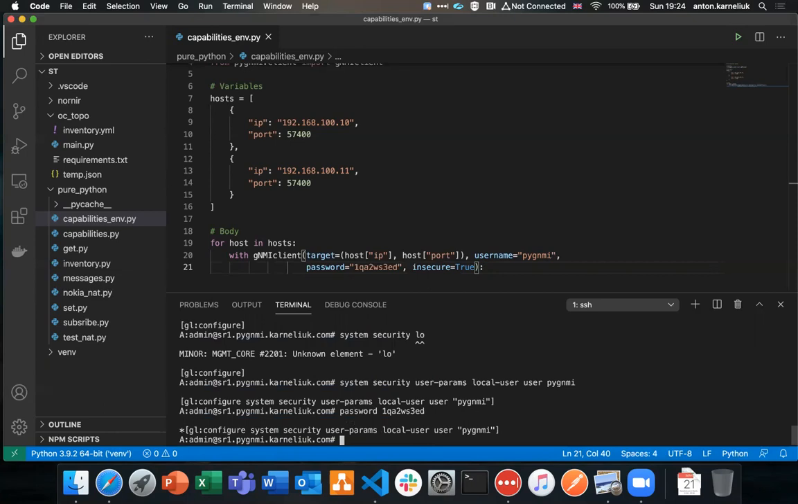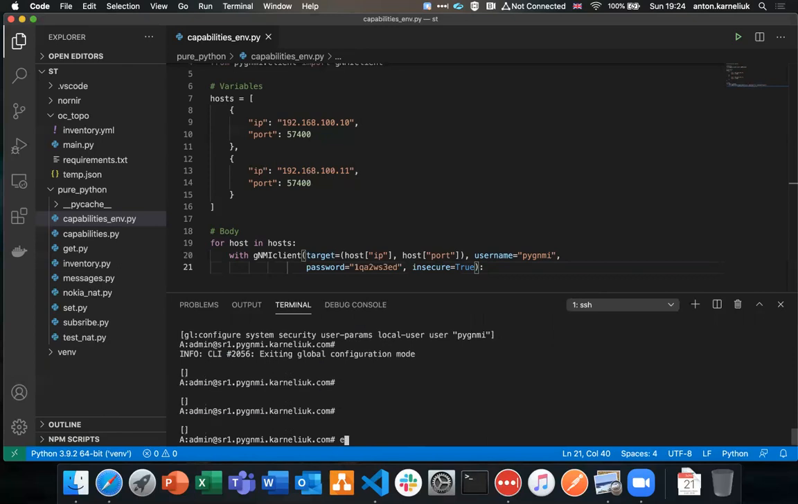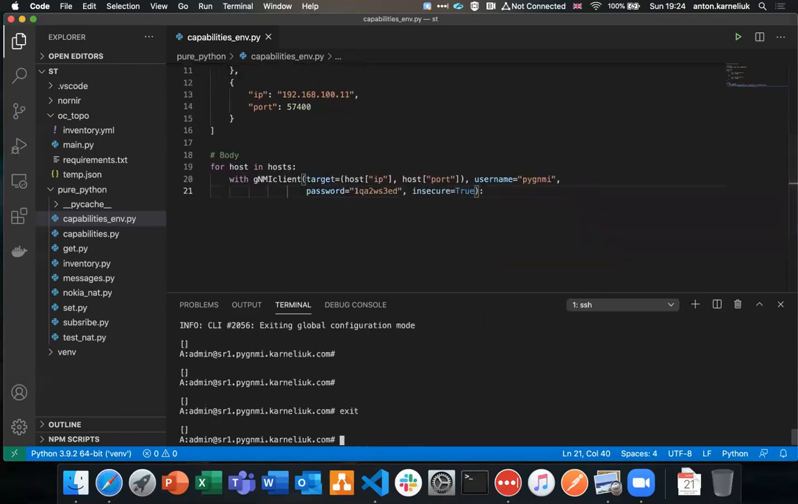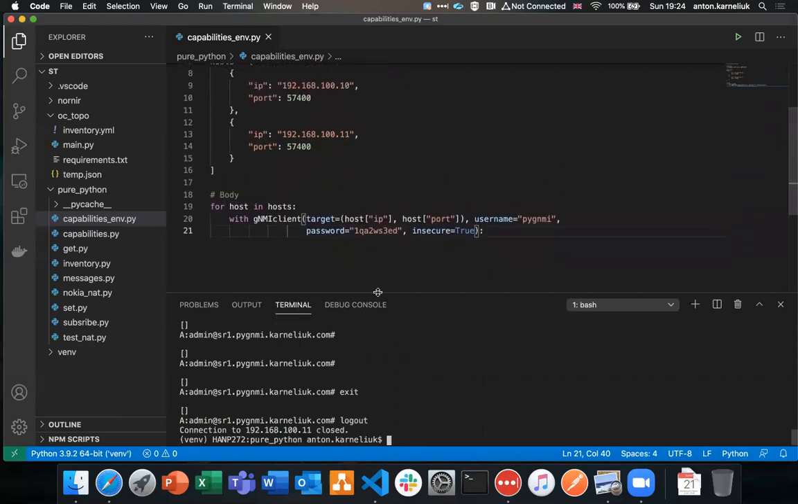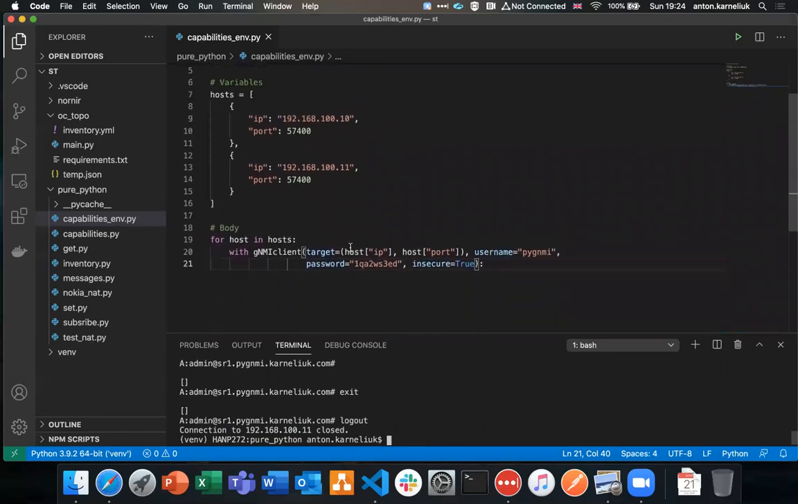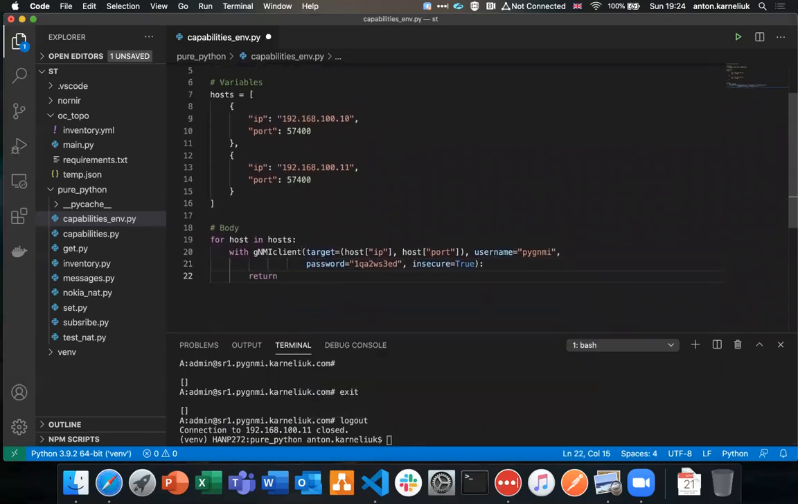Okay, so a user is created. Just don't forget to add access to the gRPC. Okay, and now we can try to connect to our devices just to validate that our connectivity is working fine, just to make sure we're not chasing the ghost when we try to troubleshoot something. Okay, now we are making our call.